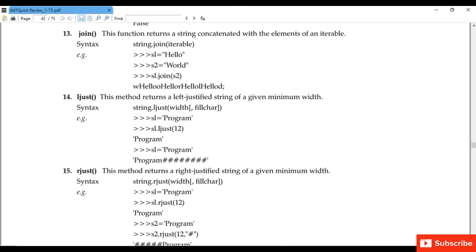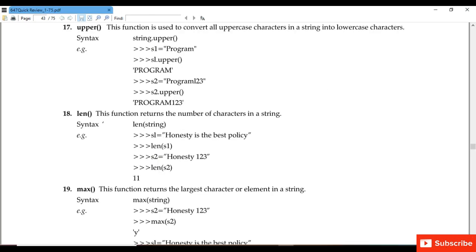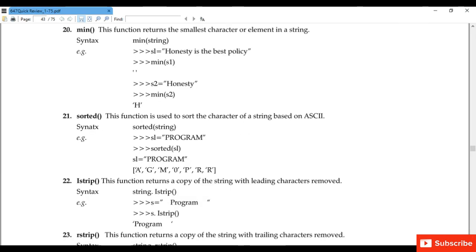Next is length function. This function returns the number of characters in the string. Okay, if we want to check the length of the string, that how many characters are there in the string. Next is max function. This function returns the largest character or element in a string. Next is min function. This function returns the smallest character or the element in a string. Next we can also sort the array using the sorted function. Okay, sorted function is used to sort the characters of the string based on ASCII value. ASCII means American Standard Code for Information Interchange.